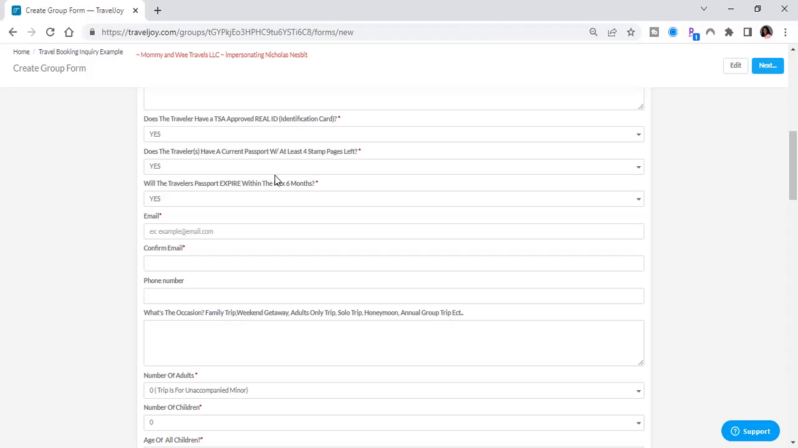And then, if they hit no up here, does the current traveler have a current passport with at least 4 stamp pages left? If they click no on this and they're trying to go somewhere international, you use this to catch it and say, okay, Miss Jones, you need a passport. You got a passport? Miss Jones may say, girl, no, I don't got no passport. I need your passport to go there. You say, yeah, you need a passport to go there. And so the client has 2 different options. They can still book and go get an emergency passport, or they can just choose not to book it. That is totally up to the client, but always let them know.